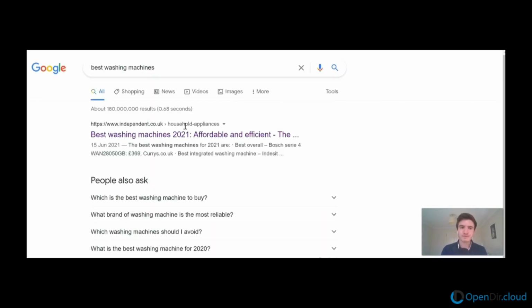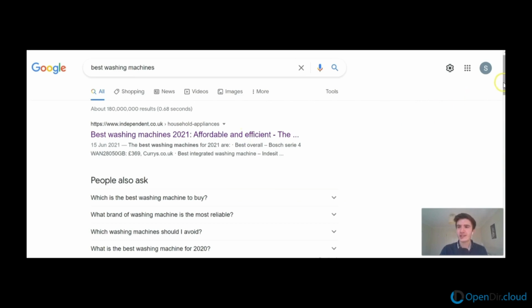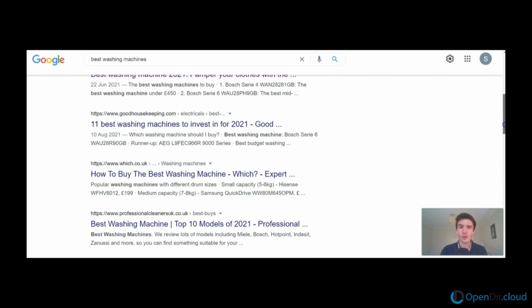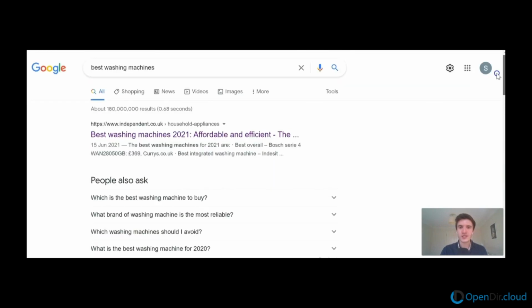Let's see what comes up. And we can see here that we have a website, the independent.co.uk. I'll take a tab of that. Similar for expertreviews.co.uk, and I suspect there's a bunch more review site websites. Scrolling down, yeah, looks to be that way. So obviously you can do as many of these as you want if you're doing this yourself, but just for this example, I'm going to look at a couple of these review websites.